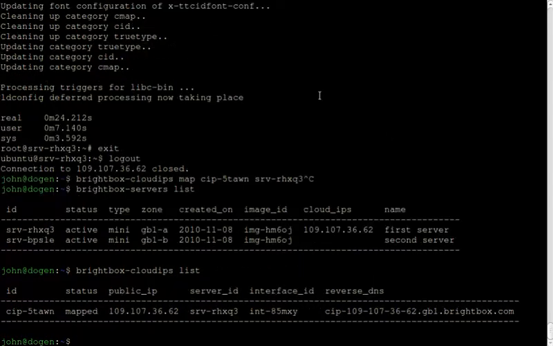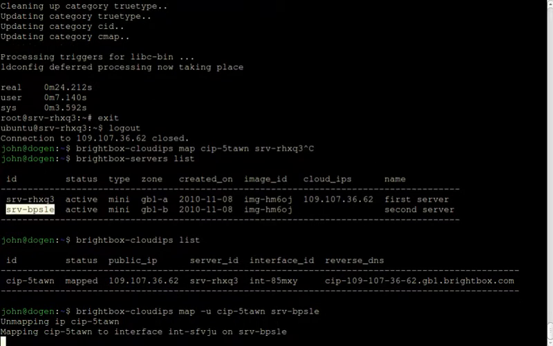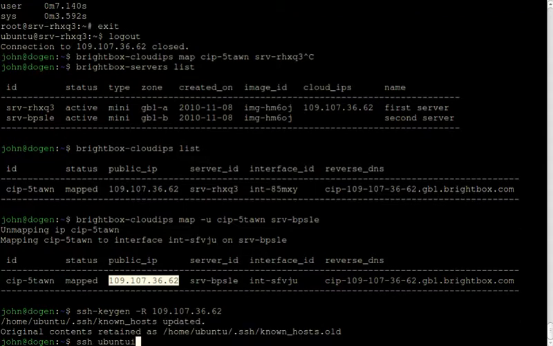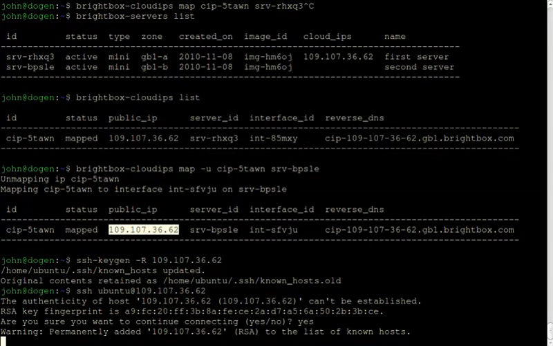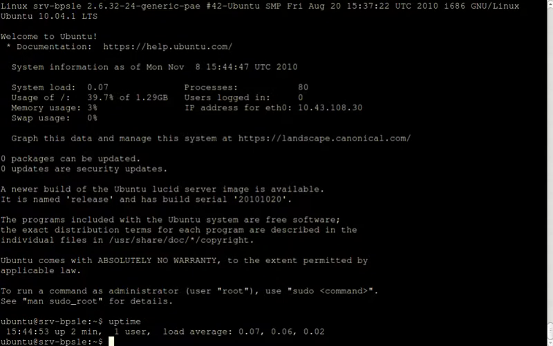I want to get the ID of that server, which is the ID of that cloud IP. I'll map that onto here now. -U just means it will unmap it first. Okay, that's remapped. I'll have to delete the fingerprint so SSH doesn't complain. And we're into the other box now.